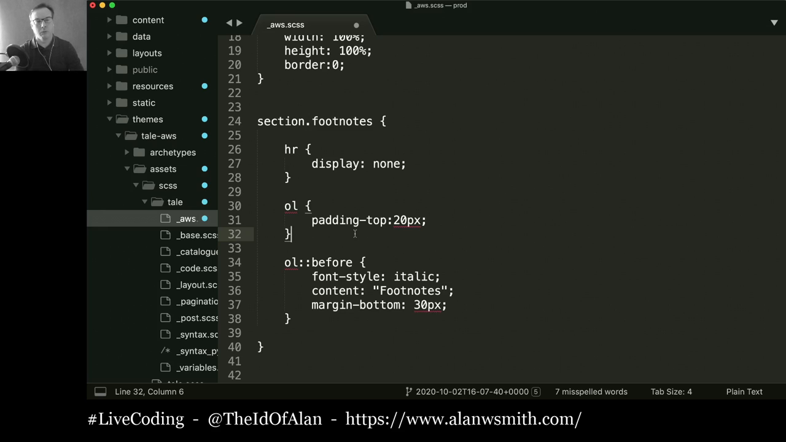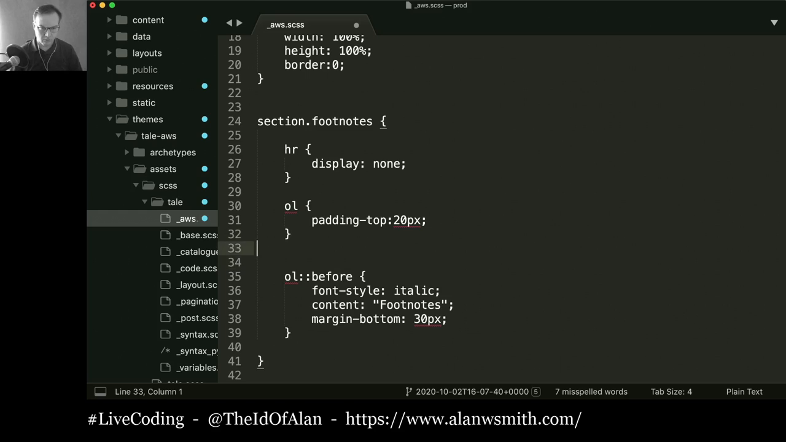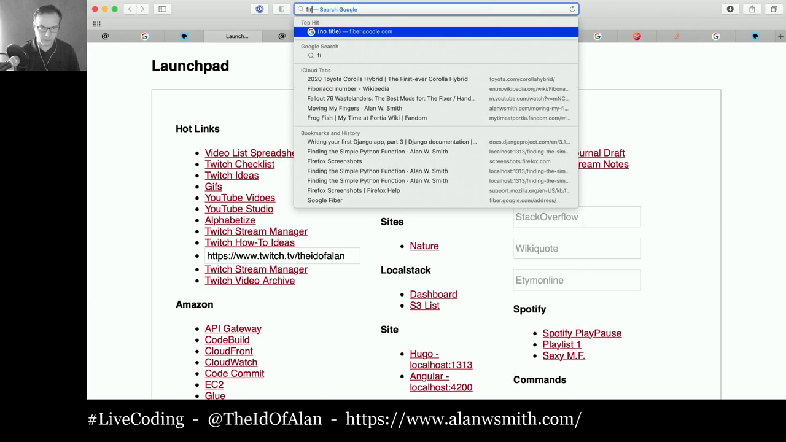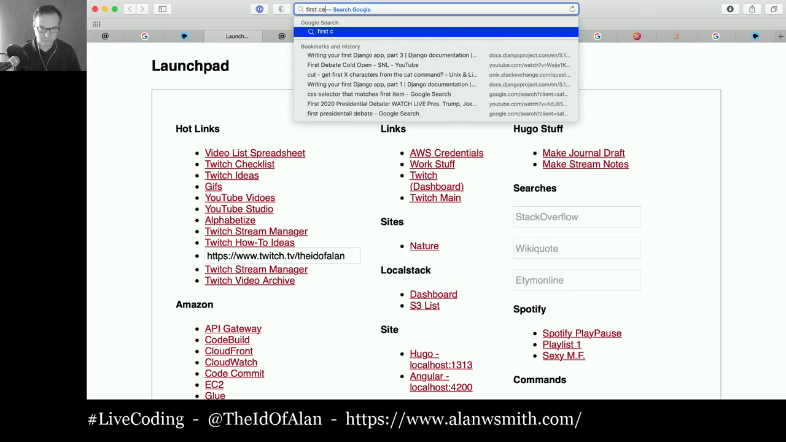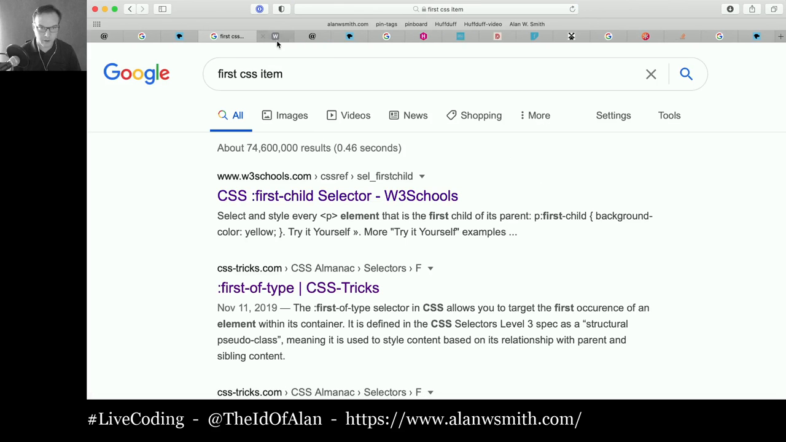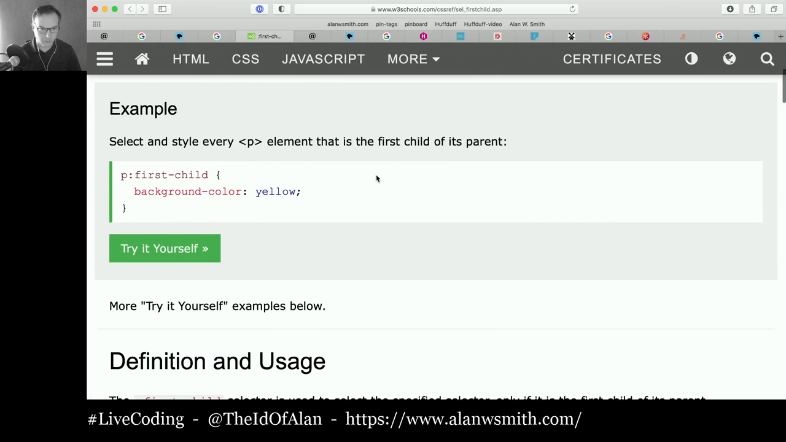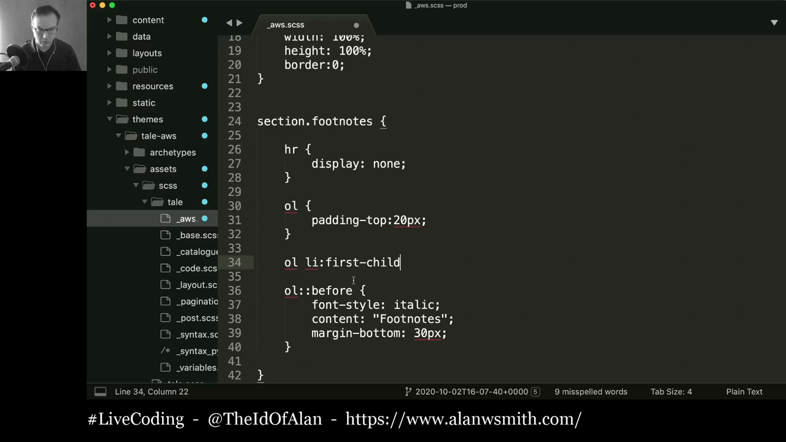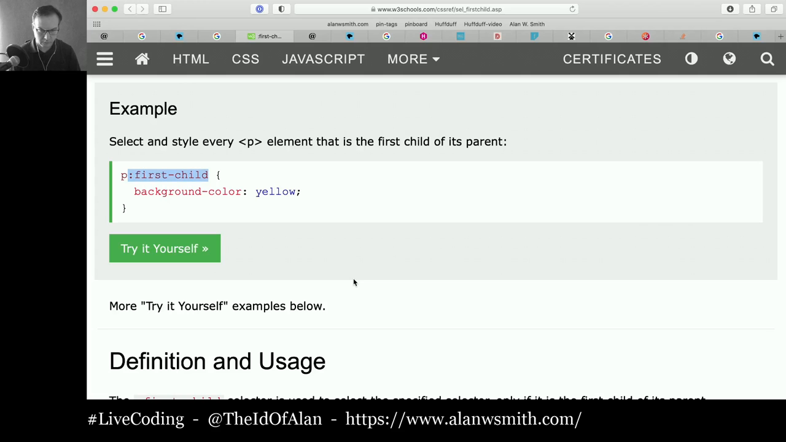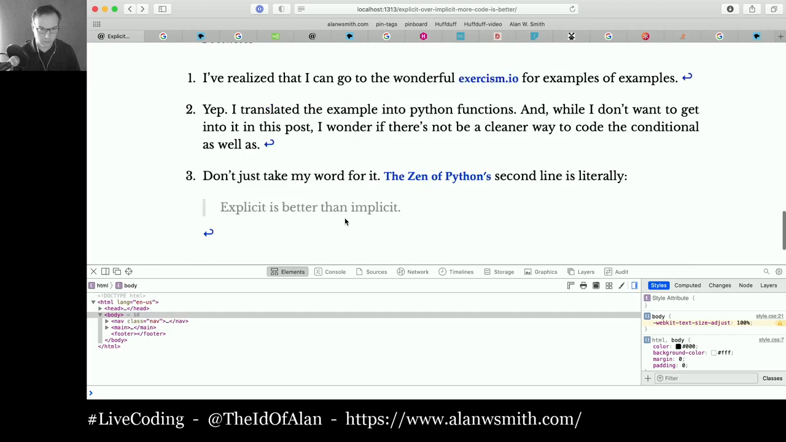So we want to look at the OL LI. How do we get the first? CSS first child. Sounds delightful. Padding top 30 pixels. There we go.